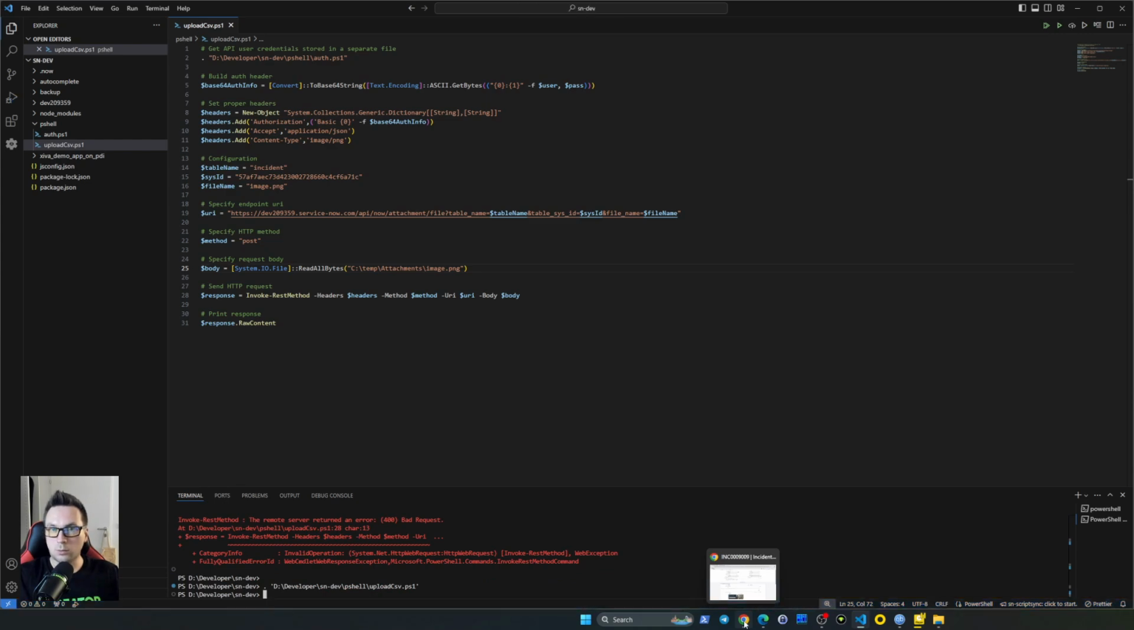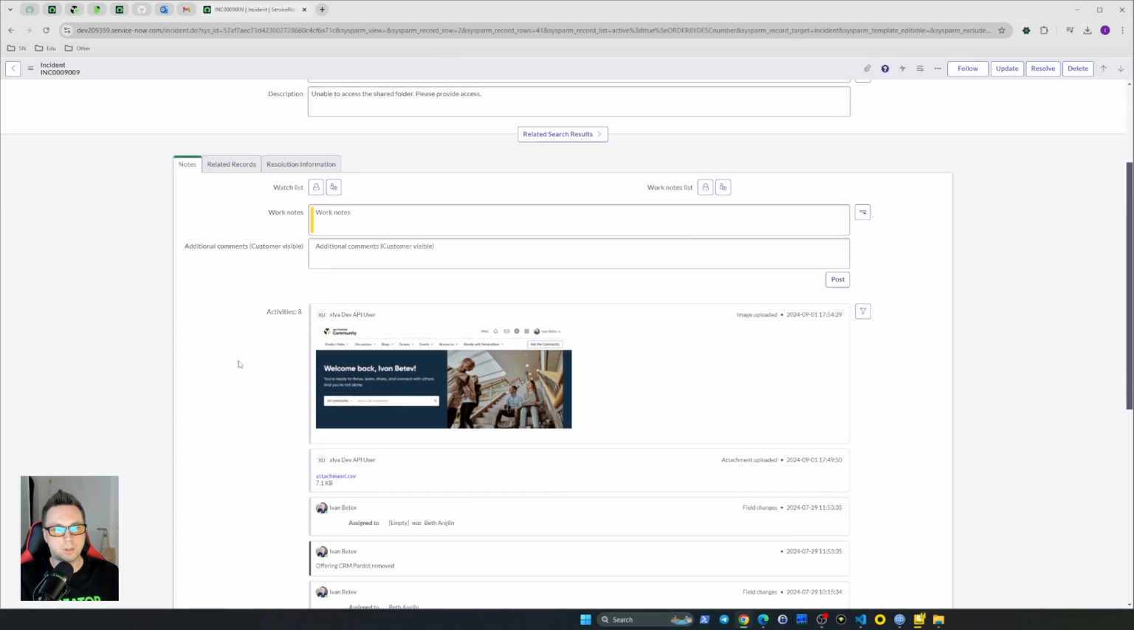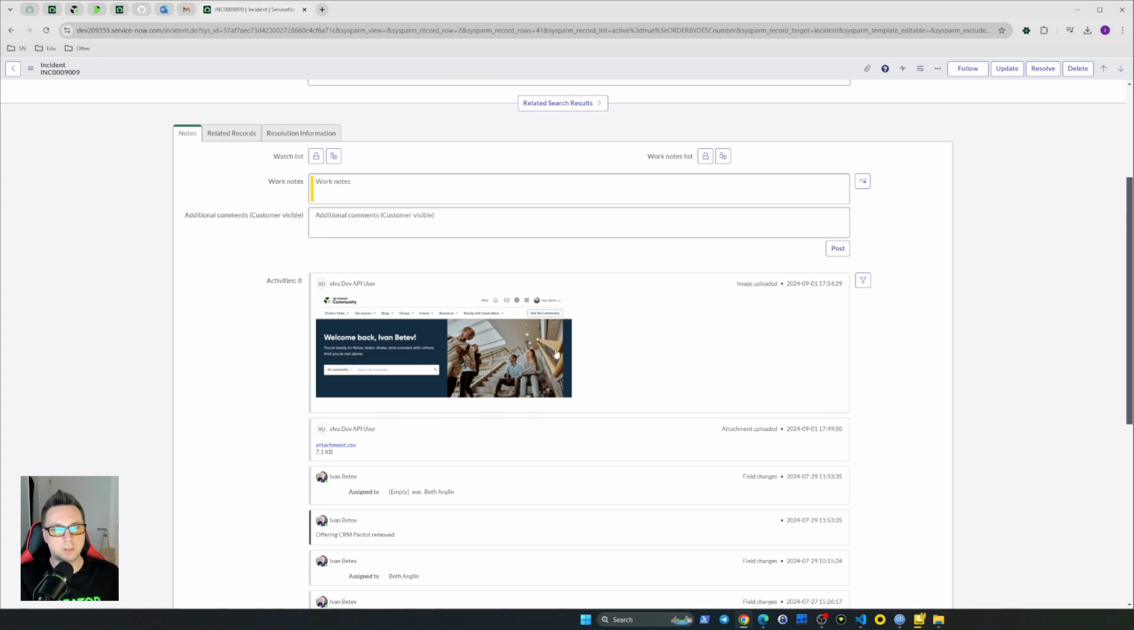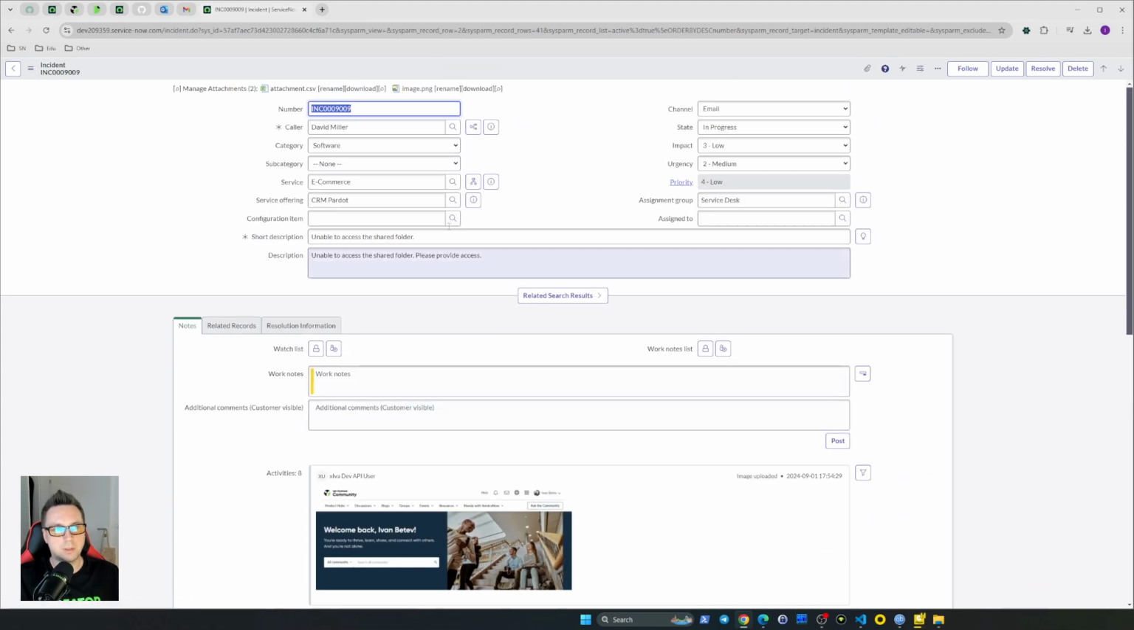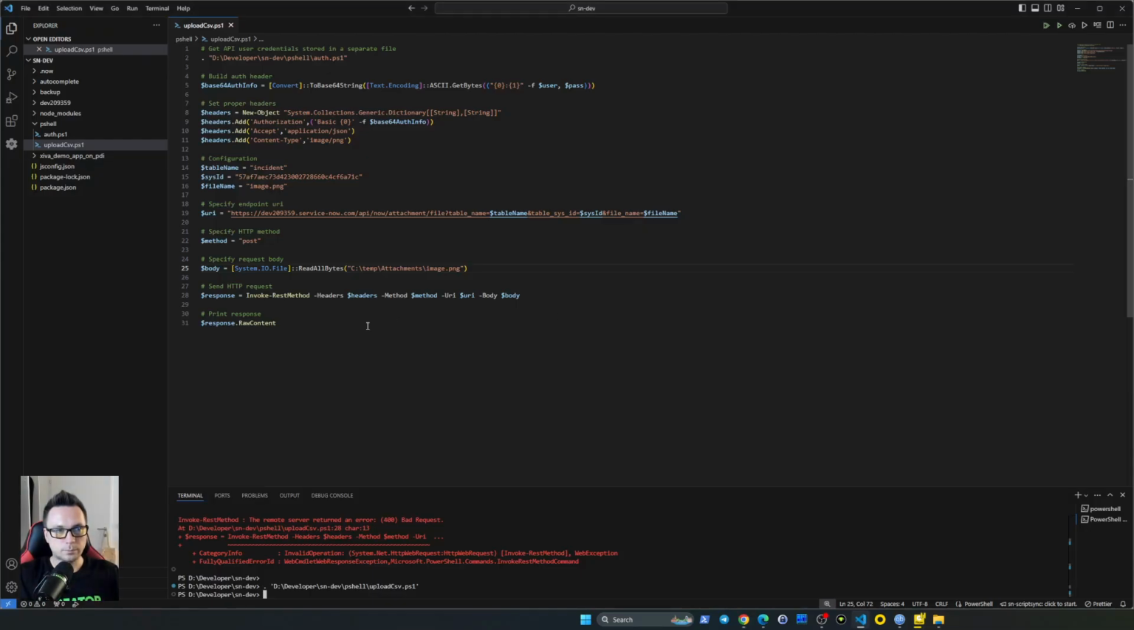You see, no bad requests anymore. Let's check the record. And you can already see that the attachment was successfully posted in our record and is available here. So this is basically how you can use PowerShell to upload any kinds of data from your particular system.